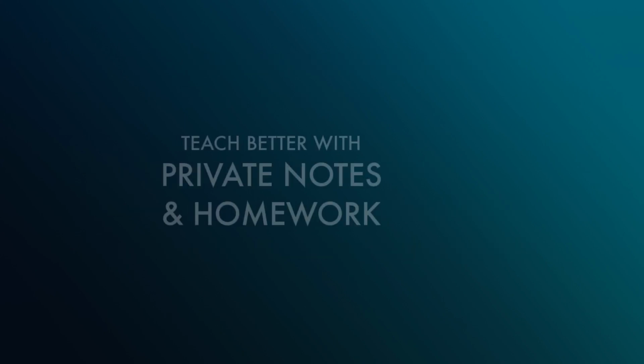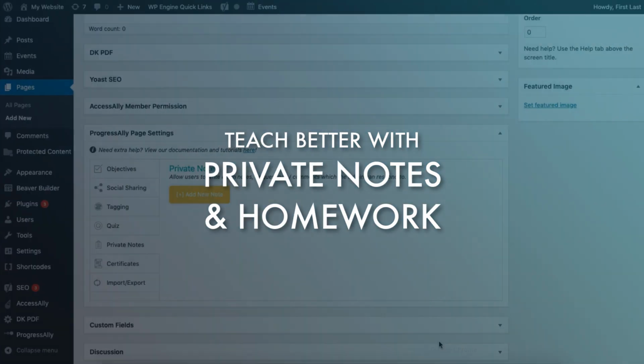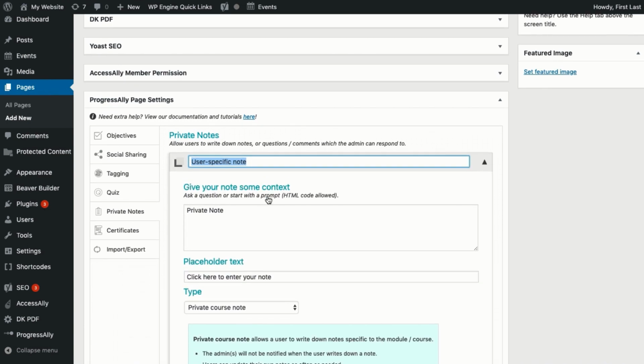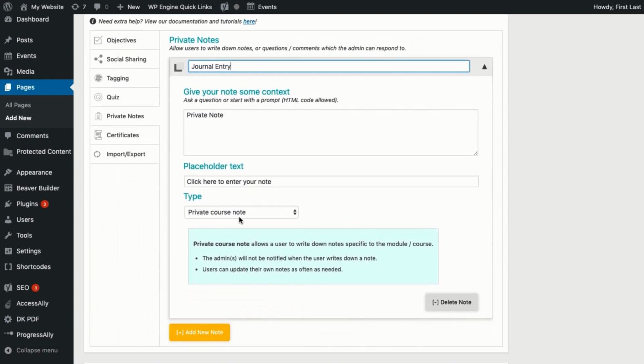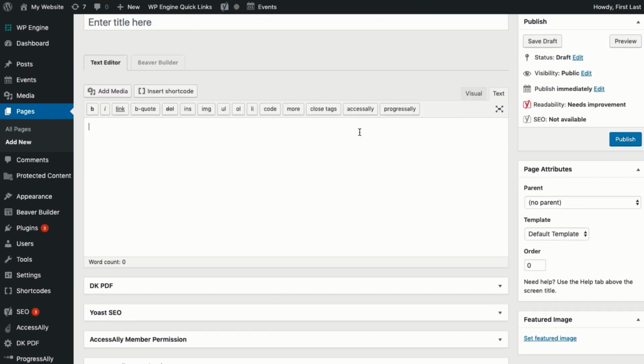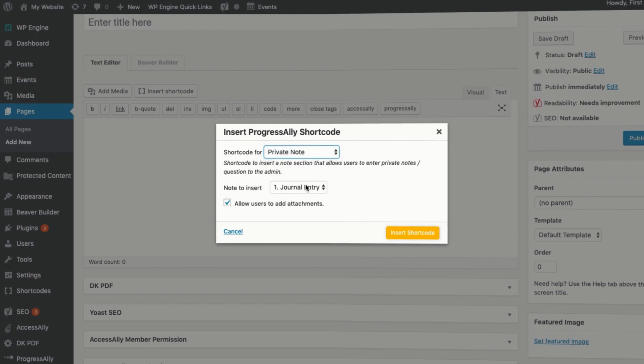If you want to include a homework component in your courses, AccessAlly Pro's private notes feature is what you'll use. You can choose from different types of private notes, those that act as fully private journal entries for each student, to Q&A threads between the student and site owner, and even homework submissions that require approval by the site owner before the student can move onward in the course. No matter how you're using private notes, you can enable file uploads, which is really helpful if you want students to share images or PDFs privately.